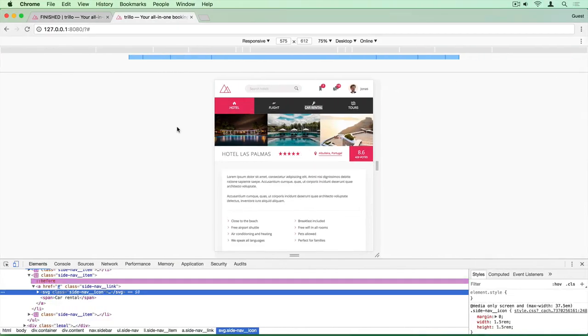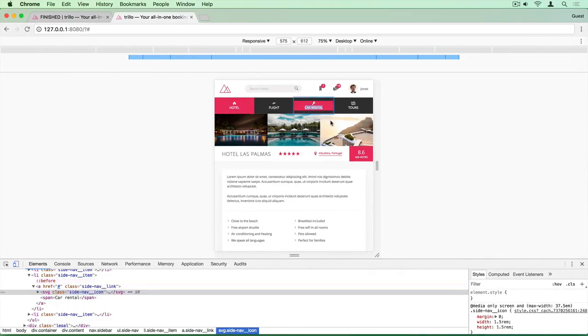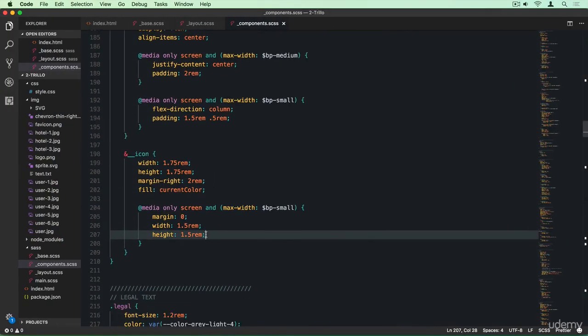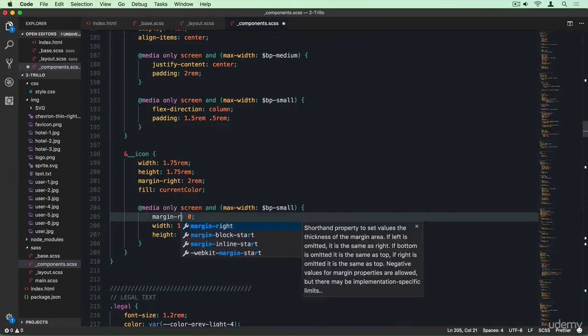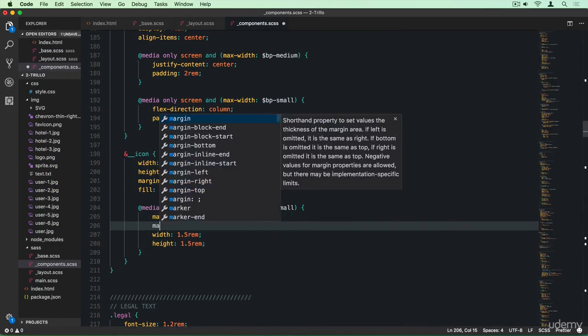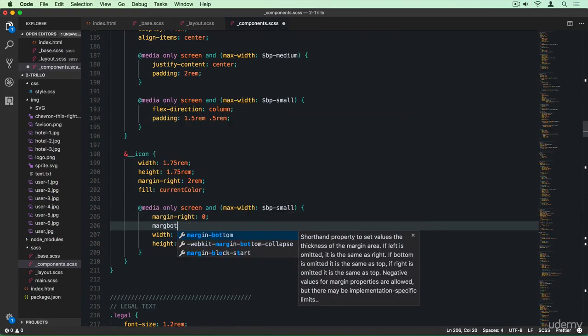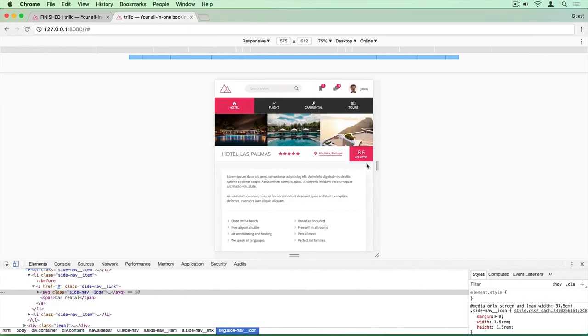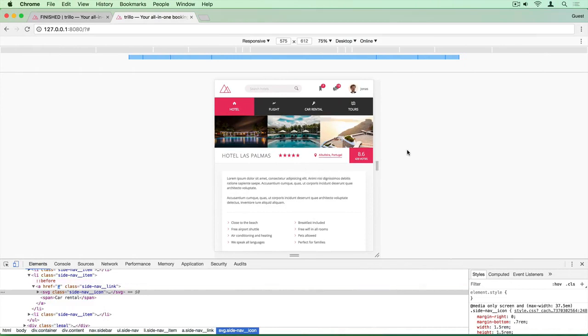Let's check it out. And so yeah, that looks a lot better, right? Just give it a couple of space between the icon and the text, and then it's already perfect after that. So just some small margin at the bottom. So let's just say margin right is 0 and then margin bottom is like 7 pixels. All right, and so yeah, that's perfect now.